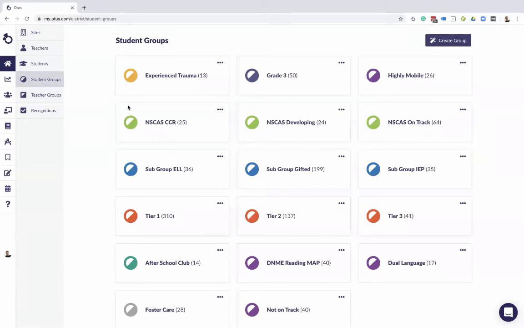So you're creating groups and you're adding kids to that group. Kids in Tier 1 intervention, kids who are highly mobile, kids who are in their first year in our district. Again, all of these different ways that you want to segment out your students.